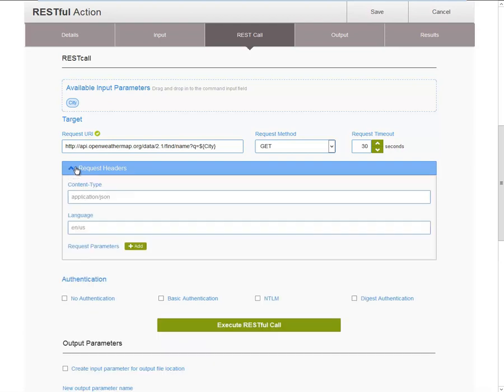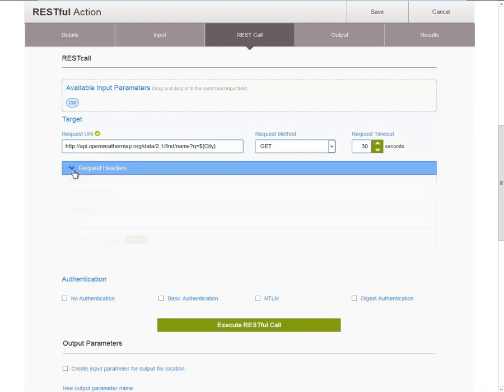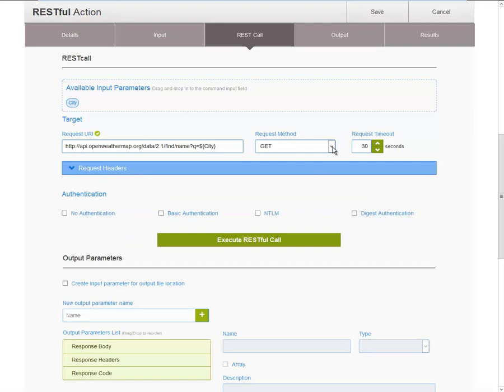Optionally, and we don't need it for this example, we can specify request headers, and depending on the method you pick, other options are available. This REST API does not require any authentication, so I click the no authentication option, and basically these checkboxes control which authentication options will be available for the action in Release Automation. Let's execute this REST call.